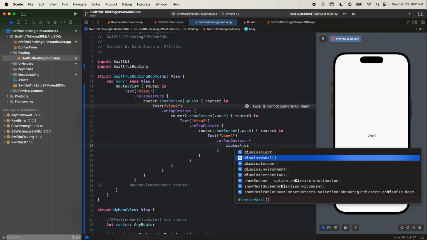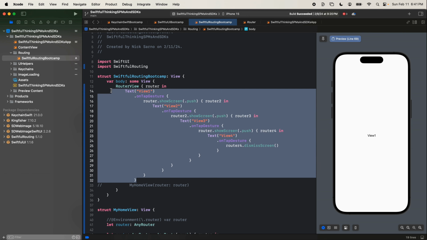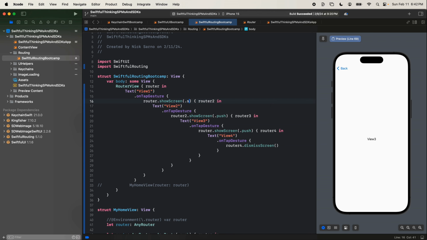Dismiss screen. Now, this is all the code that I have in my app right now, but watch this. View 1, view 2, view 3, view 4. Like, this is so much logic behind the scenes. I think this is incredibly powerful. We can change these if we want sheets, we want full screen covers, right? We got all this crazy stuff, just a couple lines of code.